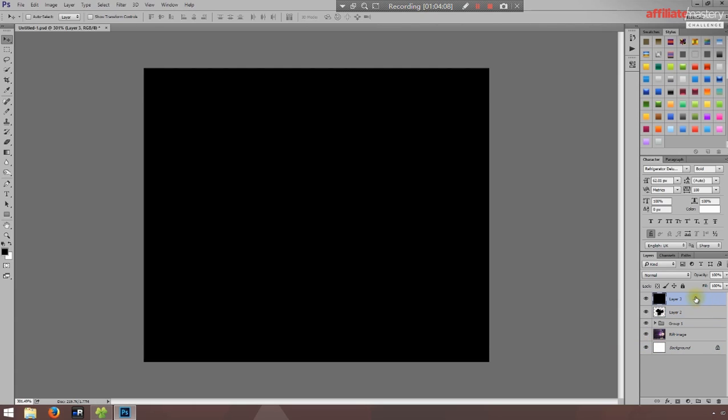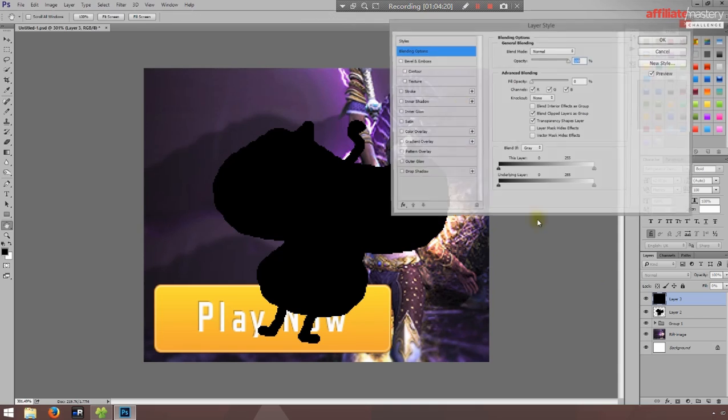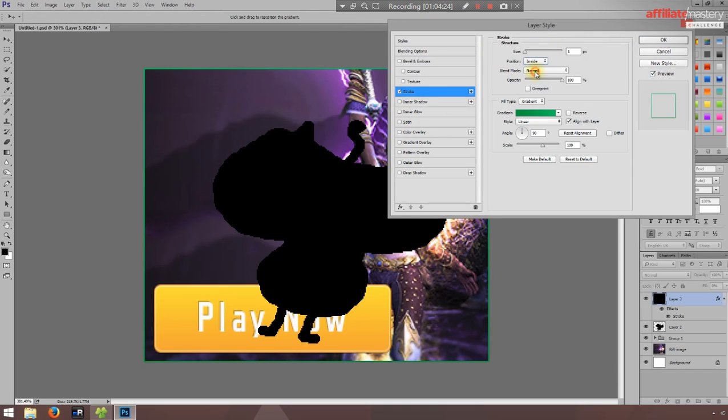Okay, here's this layer. First, fill it with anything, it does not matter. Set the fill to 0% so that the image is not filled. Remember, the fill affects the image content but not layer styles. Double click on it and go to stroke. Set the stroke to be inside, and there you go.